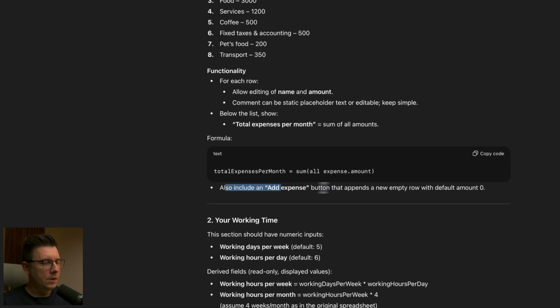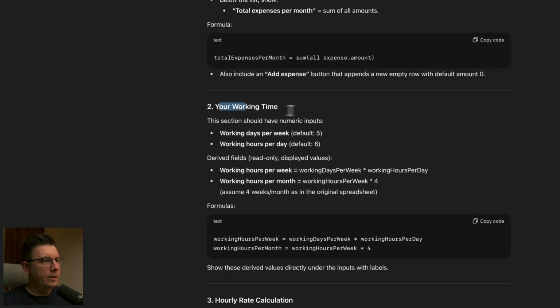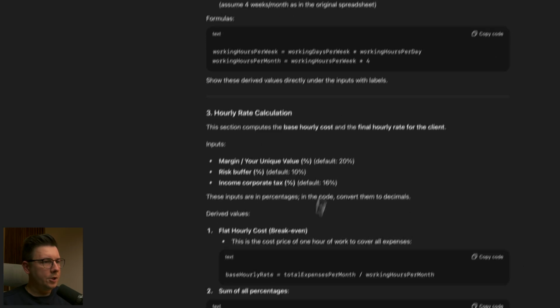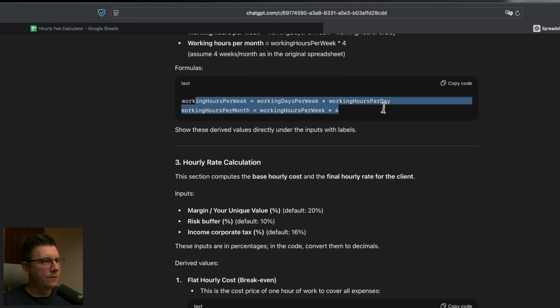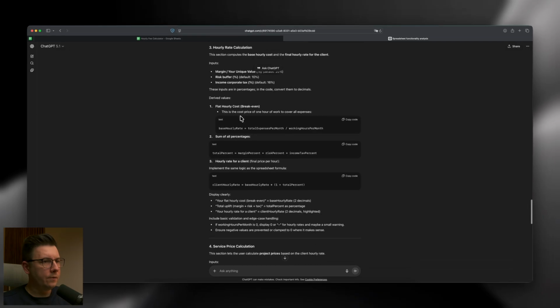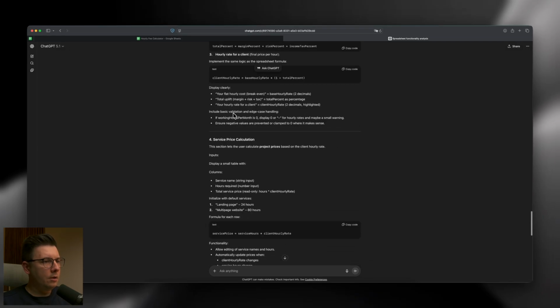It also explains that it will add an Add Expense button. So this is pretty cool. Then the section for working time and hourly calculation. Everything is good here. It even gives the formulas for how it should work in JavaScript. And it looks pretty fine.